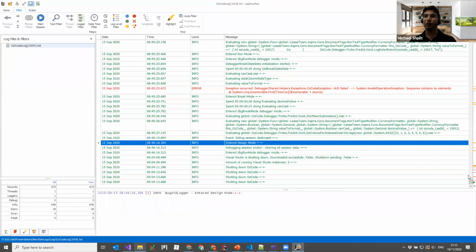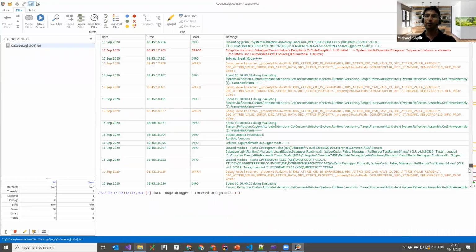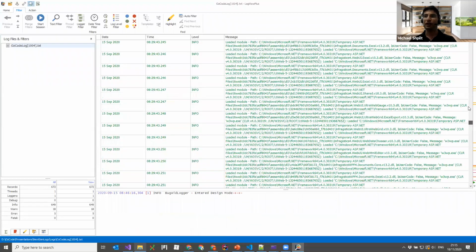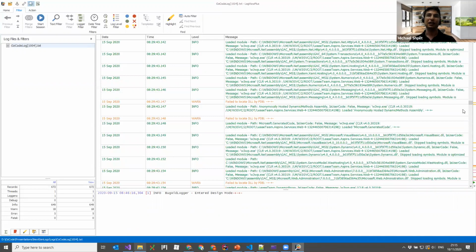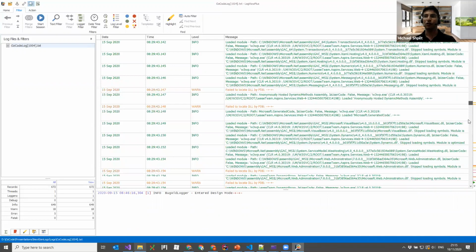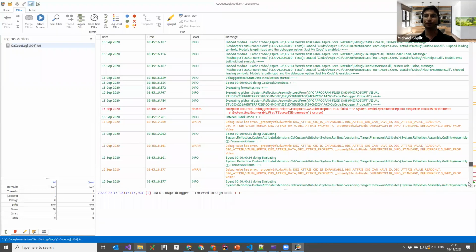If you look at the gutter, you can see there are red and orange lines. The red ones represent errors, the orange ones represent warnings. So at a glimpse, you can see the state of the logs, where there were errors in the timeline and stuff like that.